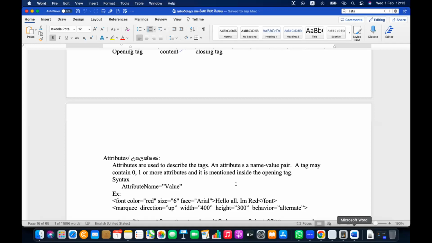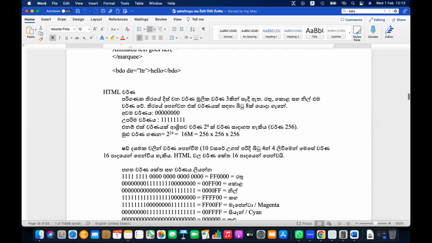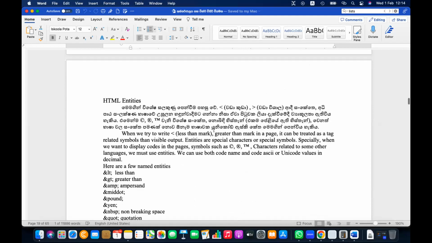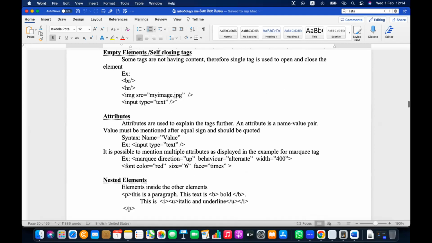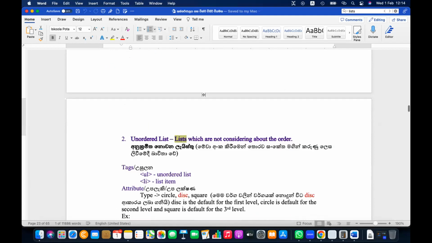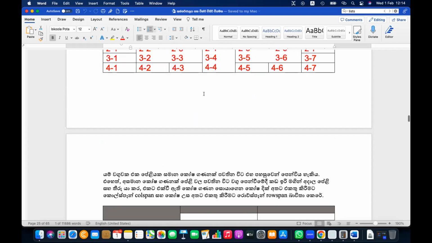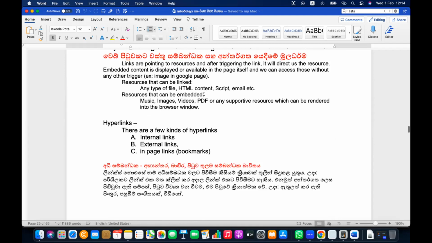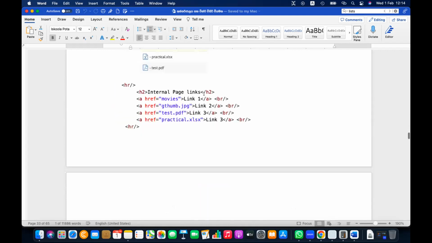Okay, we have already discussed the basic tags and then the attributes. And then we have discussed HTML colors, entities, empty tags, nested tags, lists, and tables. Okay, let's move to the styles now.